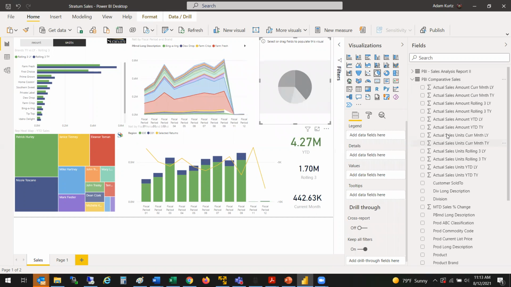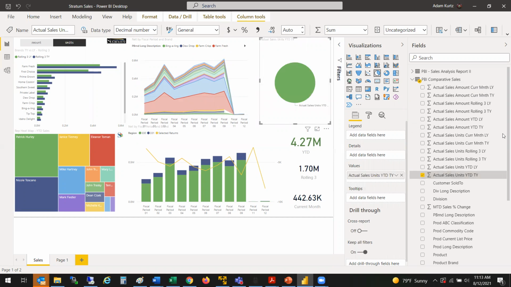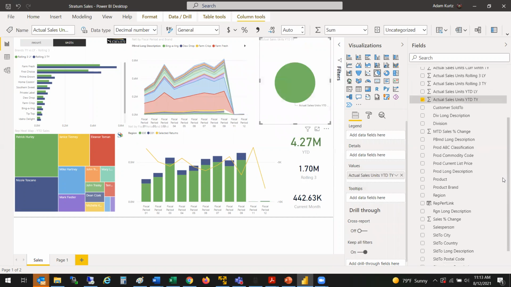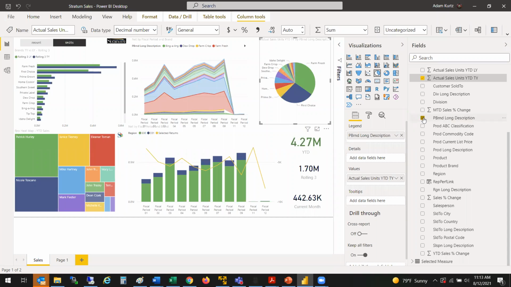Maybe on this one I want to do year-to-date sales units. I can then highlight that and then maybe do that by a more aggregate level here, perhaps product brand. So once I make those selections, as you can see, it populates the visualization. And then I can go into the visualization and do all kinds of different types of customizations to it.